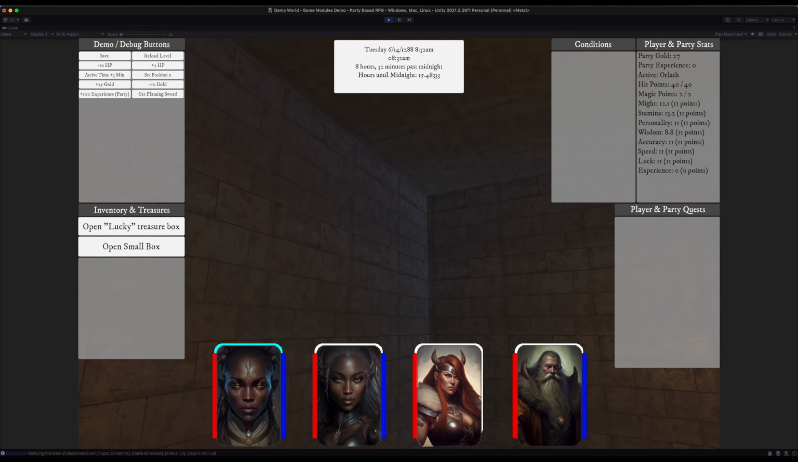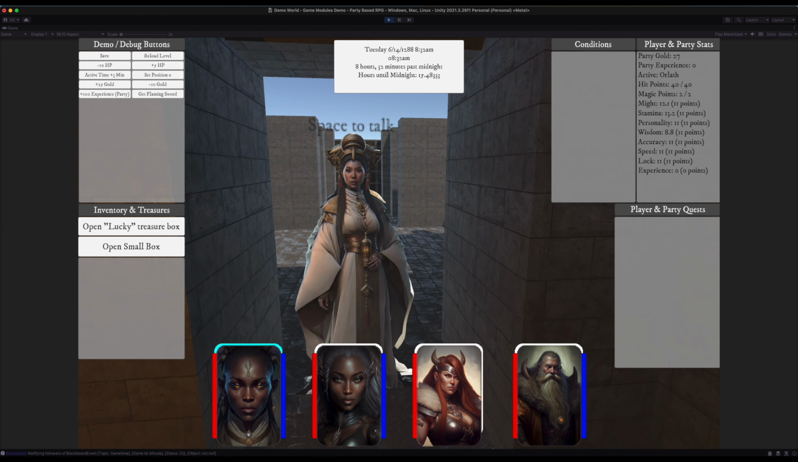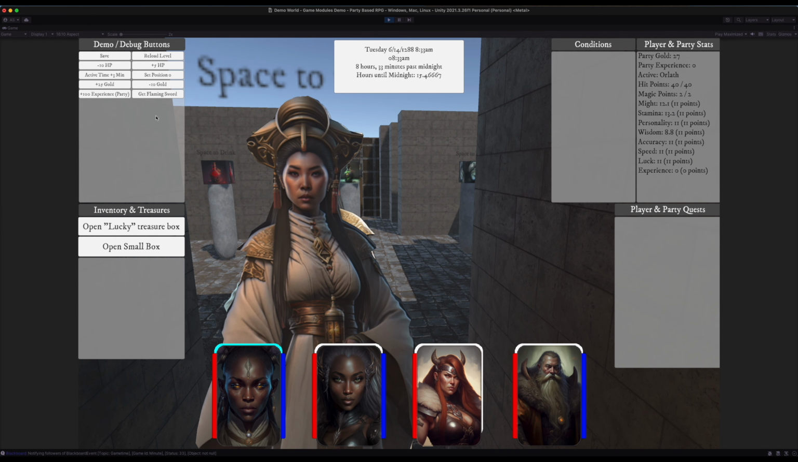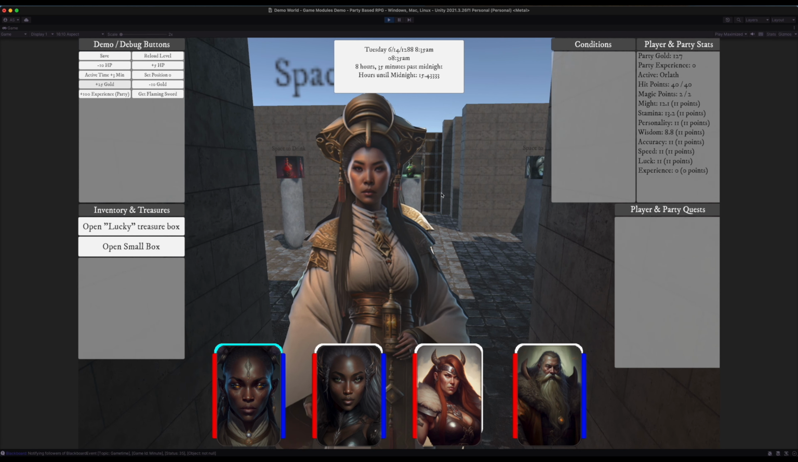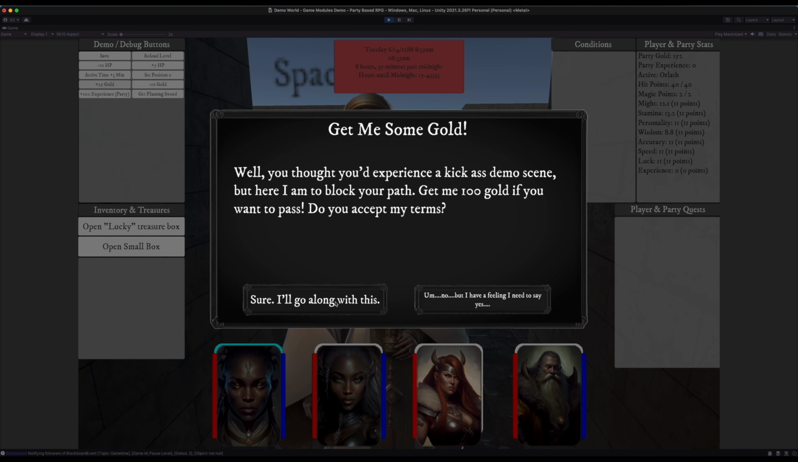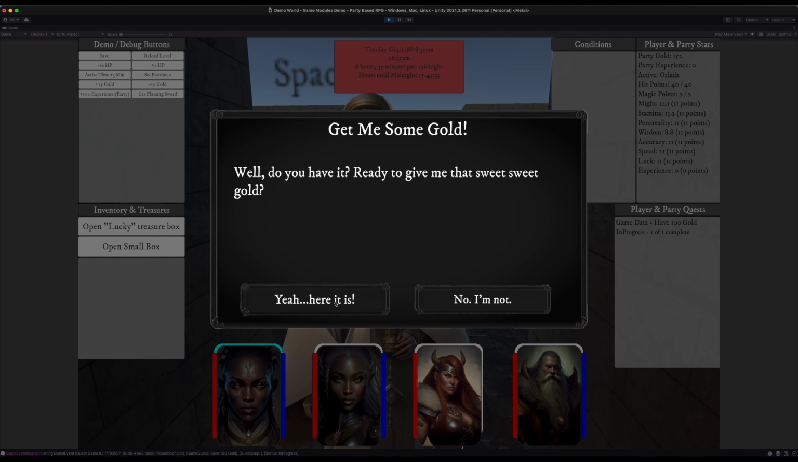All right, so in the demo scene here, we're going to talk to her, but first let's just give ourselves some gold. The quest is that you have to have at least 100 gold, so we have 127. So let's go ahead and give her a talk here. You thought you did well. All right, so do you have it? Ready to give me the sweet, sweet gold? So now when I click this, we're going to see a few things happen.